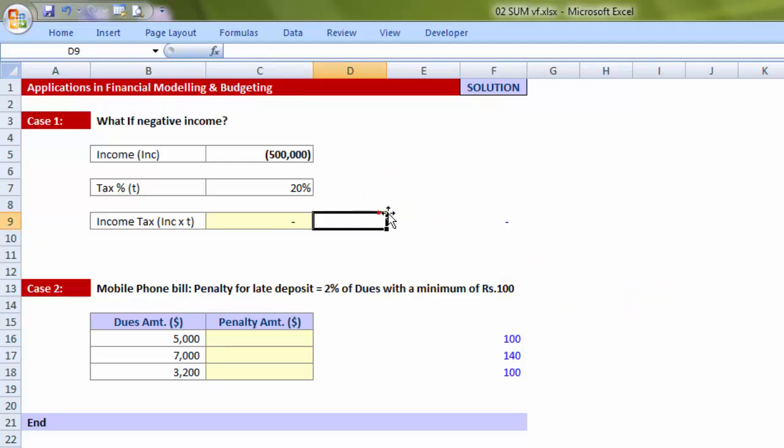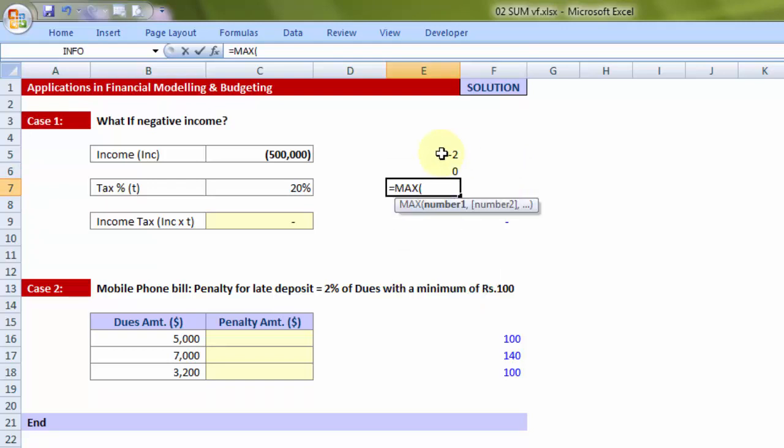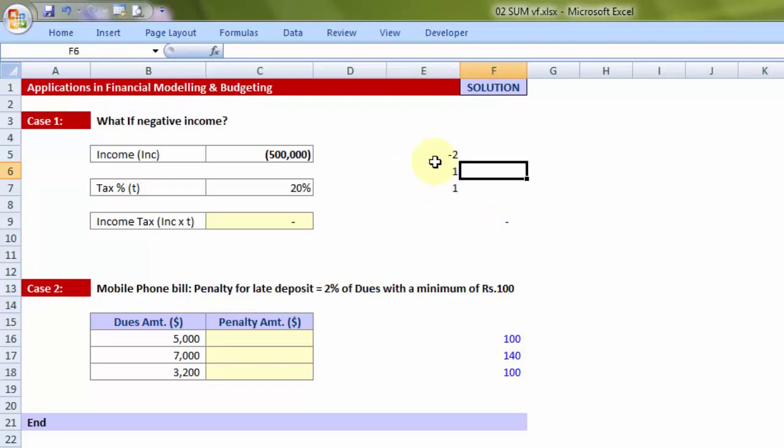Let's see. To illustrate this point, let me take two very simple numbers, let's say -2 and 0. At this moment, if I write max between these two numbers, you guessed it correctly, the answer would be 0. The moment this becomes positive 1, 1 is the maximum among these two numbers. I'll be using the similar logic in my formula to calculate income tax.